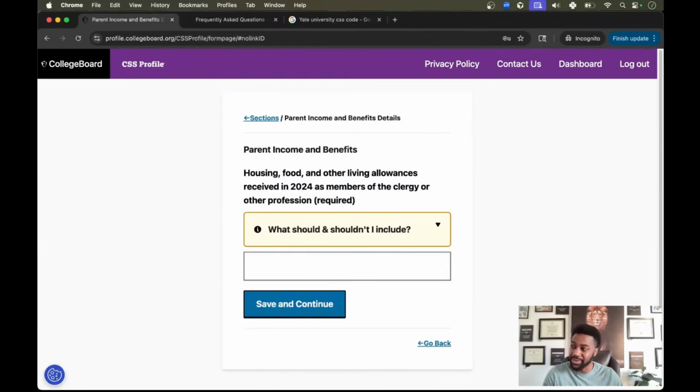Now, this is very specific to different types of jobs. So for instance, if they live in a church and or they're a priest or something like that, or if they are a soldier, typically this is where they'll be getting some living allowances. So if your parents get some type of living allowance, then you would add it over here, but most likely they do not. This would be 0 for most people.